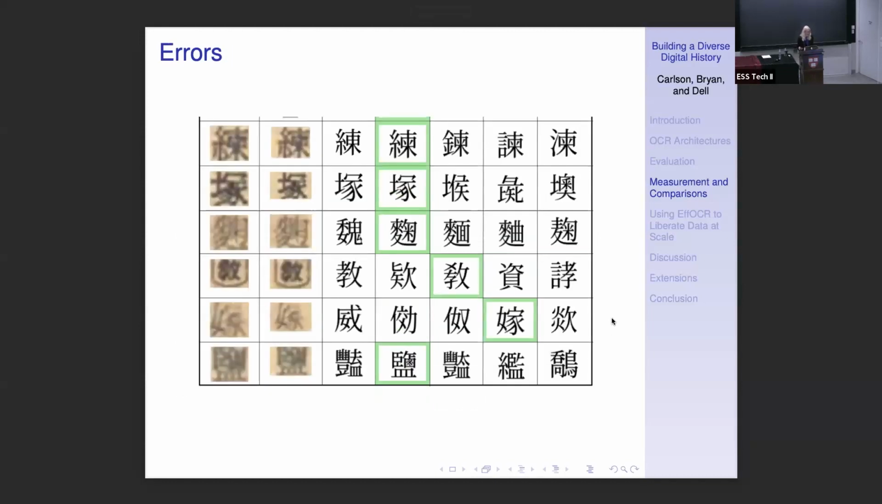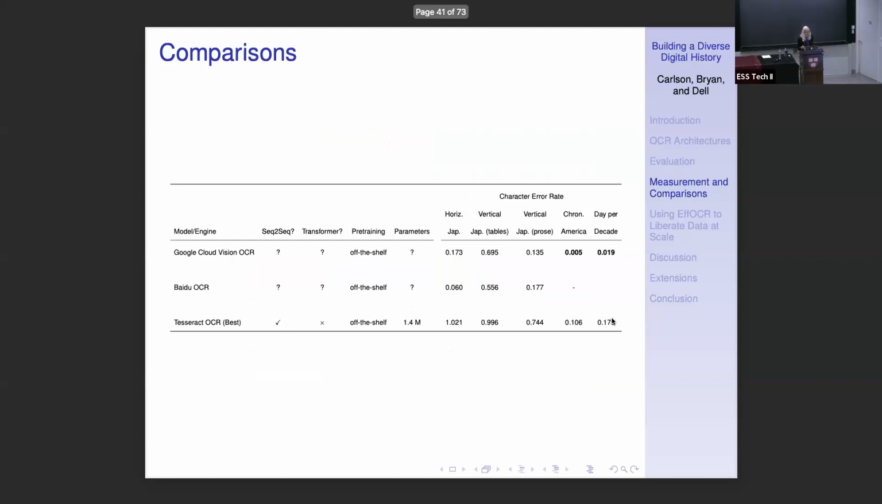The same thing is true for Japanese, and you can see why this is such a difficult task. These are different characters. The nearest neighbor, the one on the left, is the correct one, and the one in the green box is the error that we're selecting, and you can see they look very, very similar, and the underlying quality of the documents isn't necessarily great. So when FOCR gets it wrong, it's pretty hard to get right.